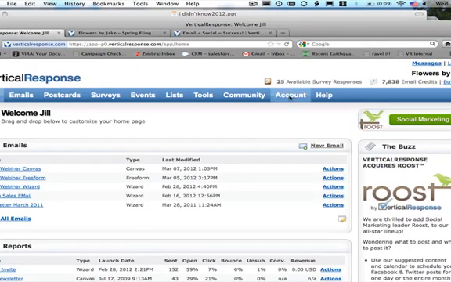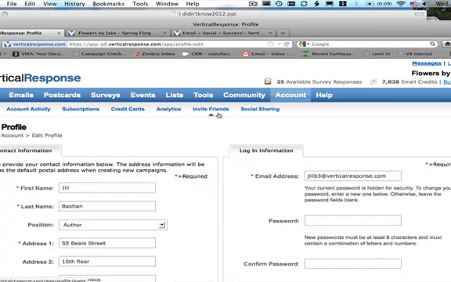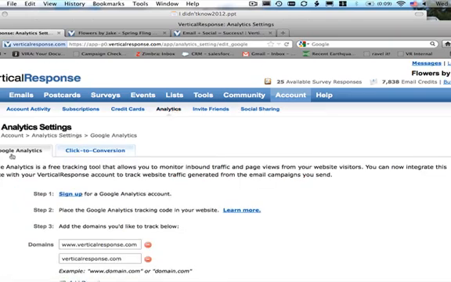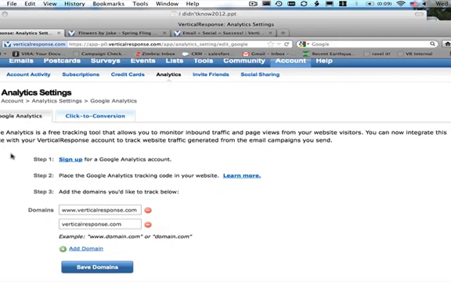So in VR, you need to go to the account section and then go to Analytics. And this is where Google Analytics is. So again, this is actually Google's tool, and it's telling you what's happening on your website.